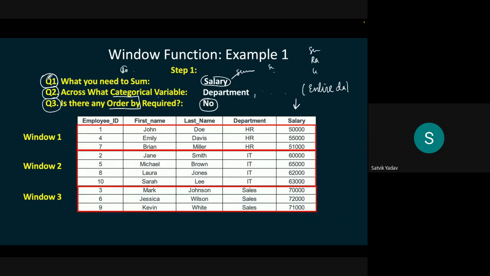So you explicitly need to ask these three questions every time you write a window function. What do I need to do, across what variable? This will give you the partition. This will give you the order by condition. And this will give you what you need to sum. So your window will be created like this.